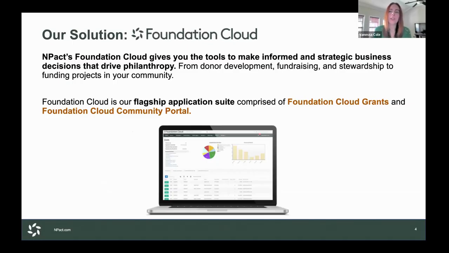Now, Foundation Cloud is our flagship cloud-based donor-advised fund, grant management, scholarship, and portal application suite, and it's comprised of Foundation Cloud Grants and Foundation Cloud Community Portal. It enables you to make informed and strategic business decisions that drive philanthropy and accelerate growth with efficient and scalable DAF management, grant making, and scholarship programs, so that you can spend less time on your administrative processes and more time on your mission-driven activities.